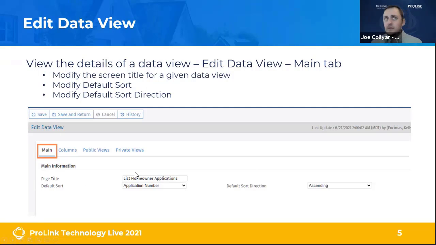What does it look like after you click on a row? So you'll be presented with a few different tabs. The first tab is the main tab. It shows you the title of the data view, default sort of the data view, some of the high-level defaults, and the default sort direction of that default.